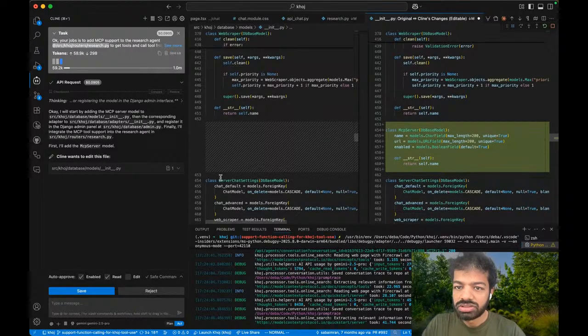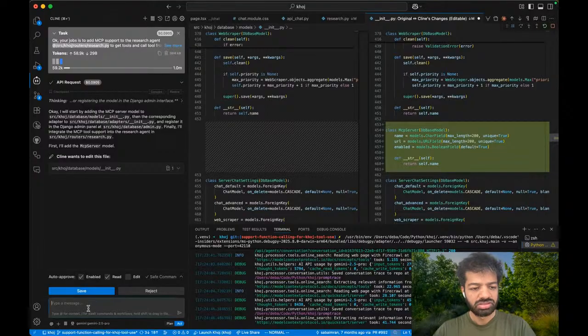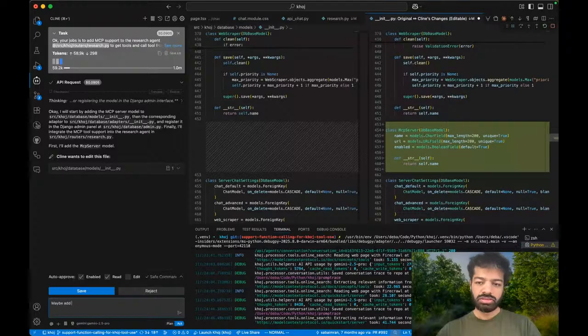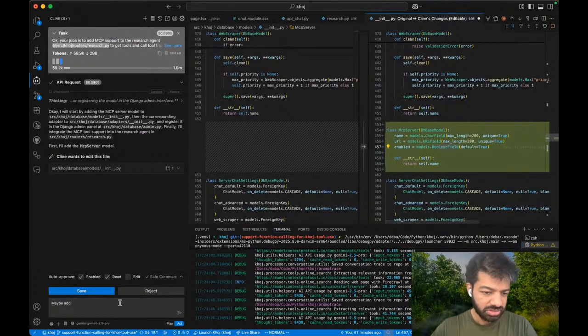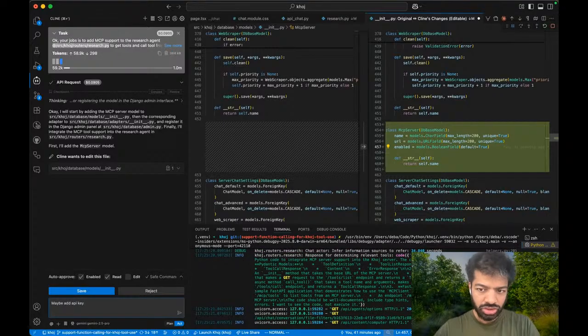Okay, what's it doing? This is in models.init. This is find name URL, enable. Sure. Maybe add, or actually we can add. Let me select. Maybe add API key to the MCP server field as well.